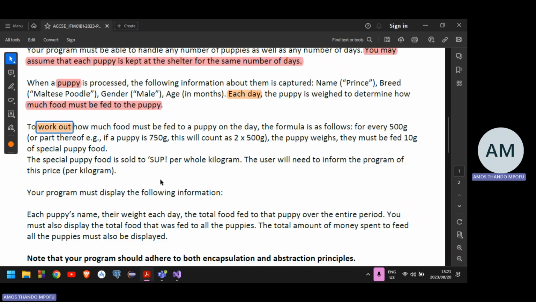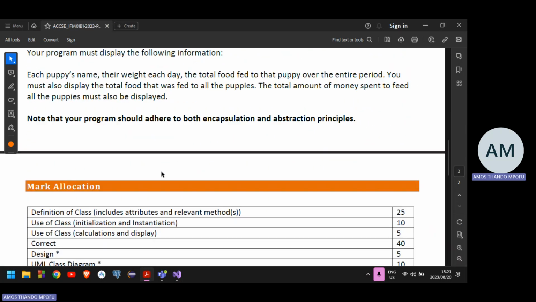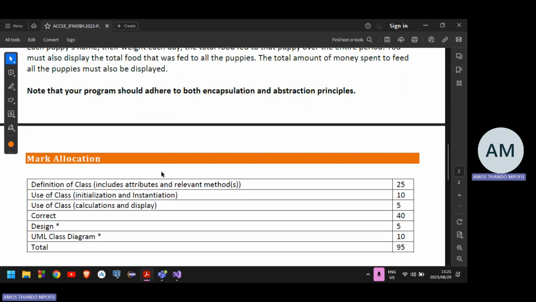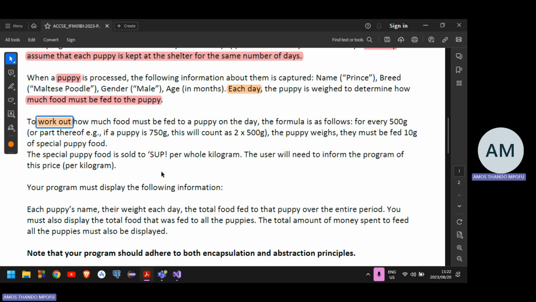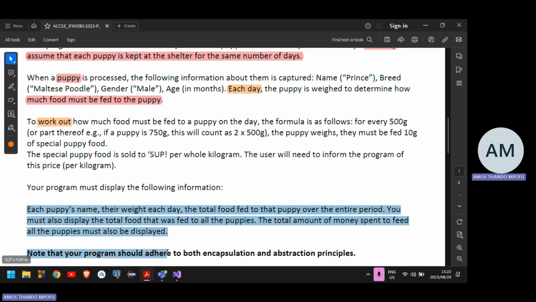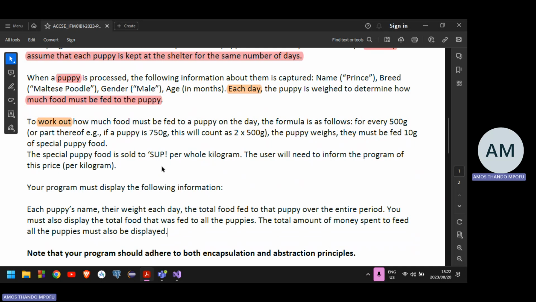So from this example, it seems like we're going to have properties that do both. We need to be able to read the data, because here it says you should display the information. And then you also need to set the data. You need to be able to get input from the user.